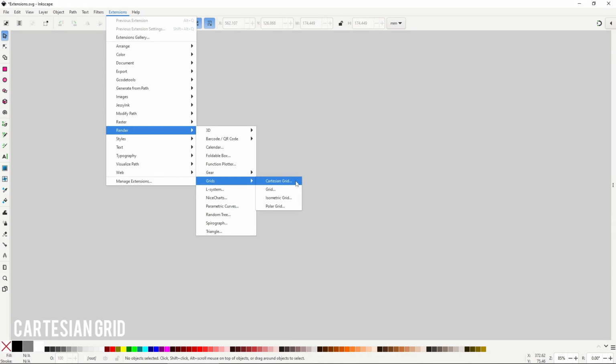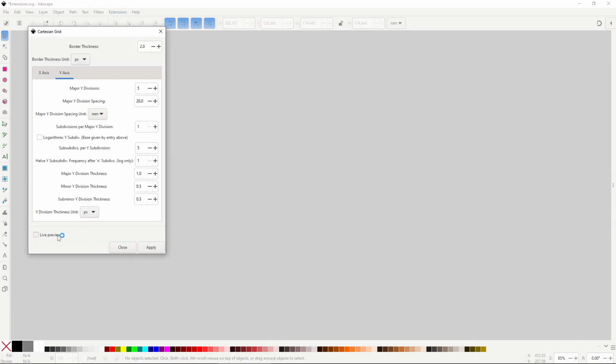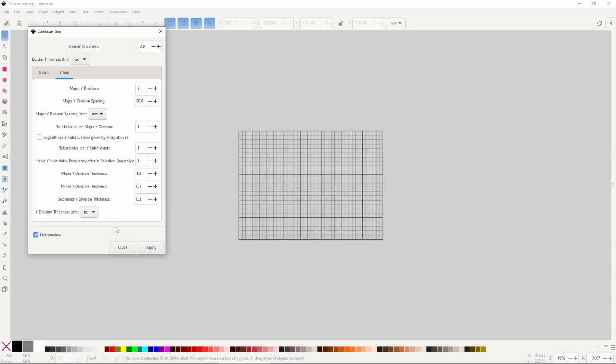Cartesian grid from the grid submenu will create a Cartesian grid. Inkscape is just a grid with the possibility of adding subdivisions. You have a lot of options here. Border thickness controls the thickness of the stroke around the border. Then you have two tabs, one for the x-axis and another identical for the y-axis. This controls some options regarding the sizes and subdivisions.